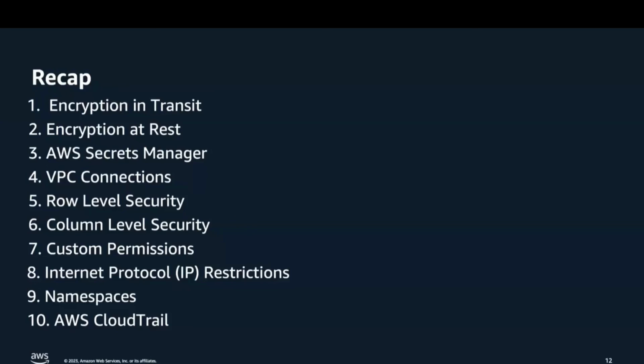We also spoke about IP restrictions and how we can use these if we want to restrict our users accessing QuickSight only from source IP addresses that we have confirmed and approved. Next up, we looked into namespaces as a way to isolate and segregate our users, and how this is really beneficial if we are ISVs and we want to prevent users from being able to search and share assets with users outside of their own organization.